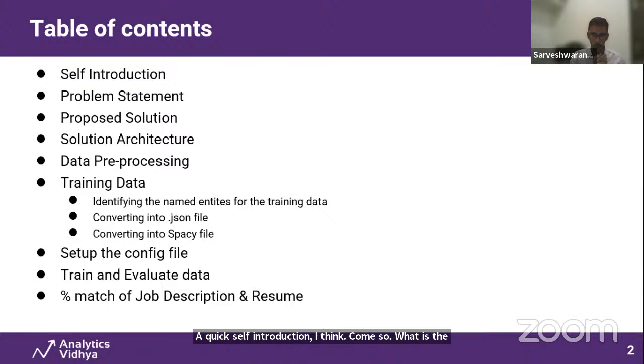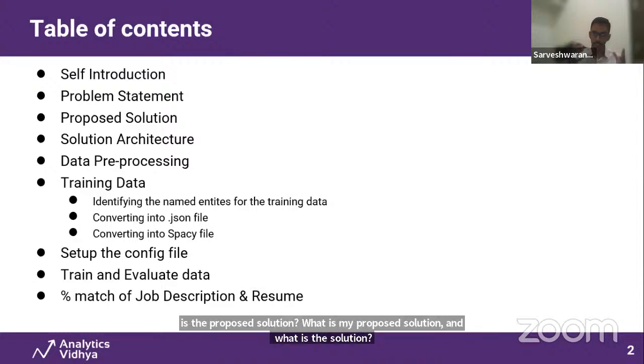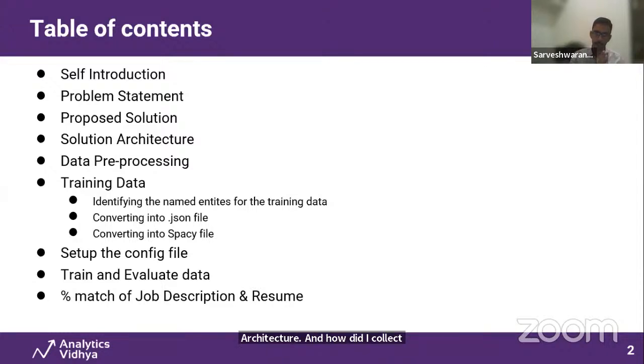What is the proposed solution? And what is the solution architecture? And how did I collect the training data? And how did I convert the training data with the labeled column? And how did we pre-process the data? And there was some process of converting the training data to a JSON file and converting to a Spacy file, right? And how to set up the config file for the Spacy. How to train the model, how to evaluate the model.